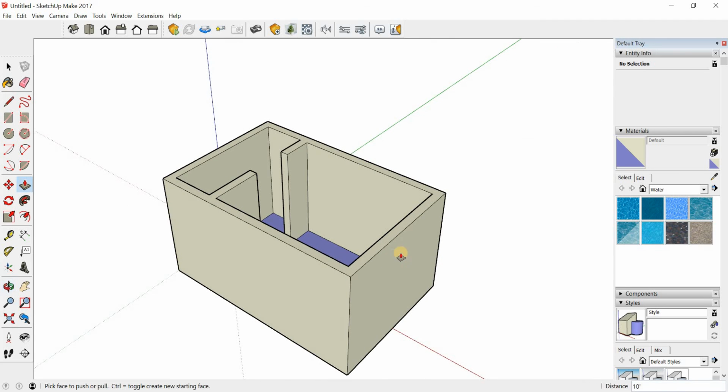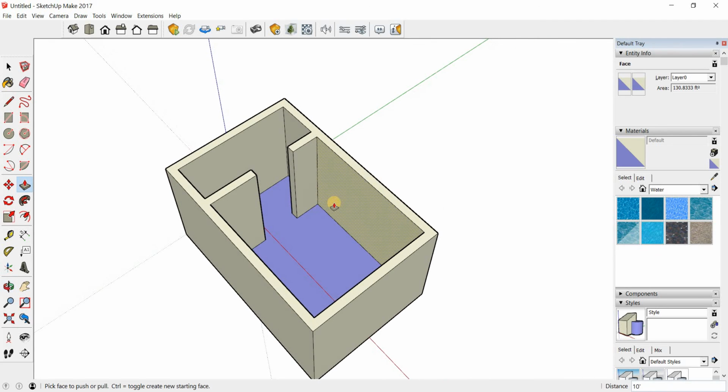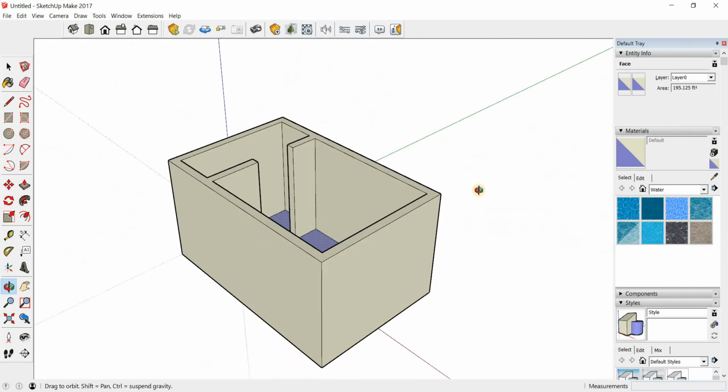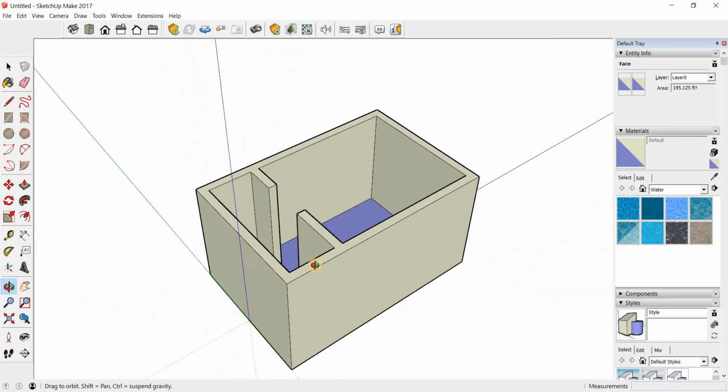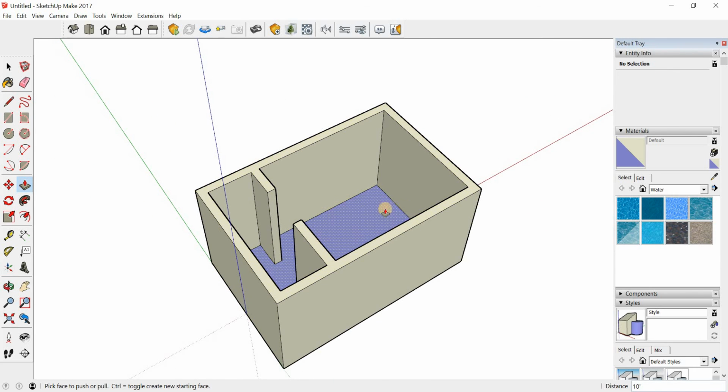The next steps are to add our window, add our door, and add materials, add furniture, and then we're basically done with the dorm room. So in the next video we'll start by adding the door and the window.